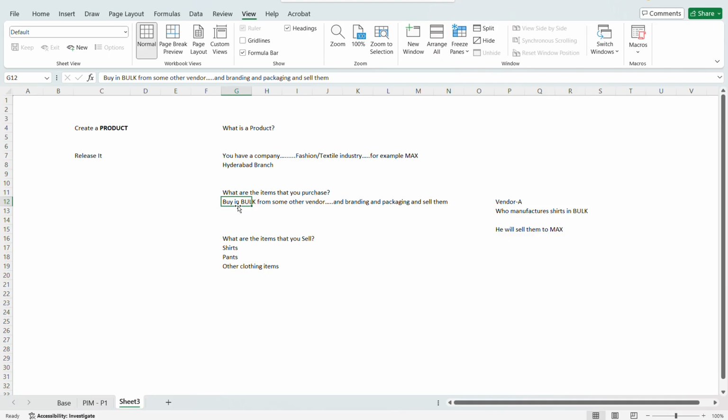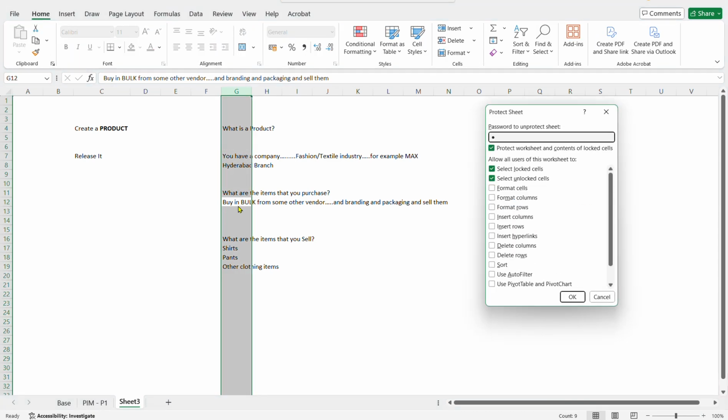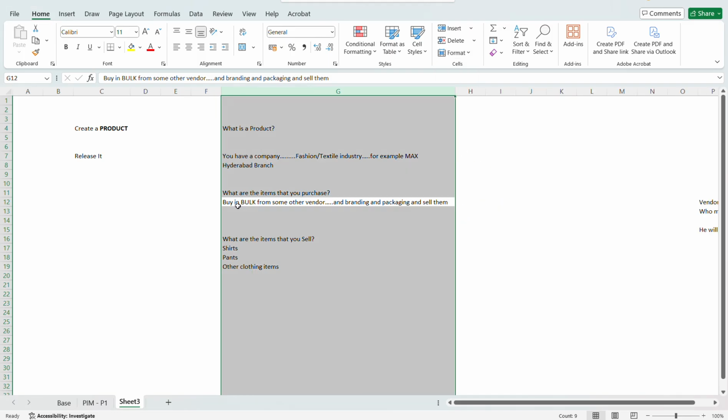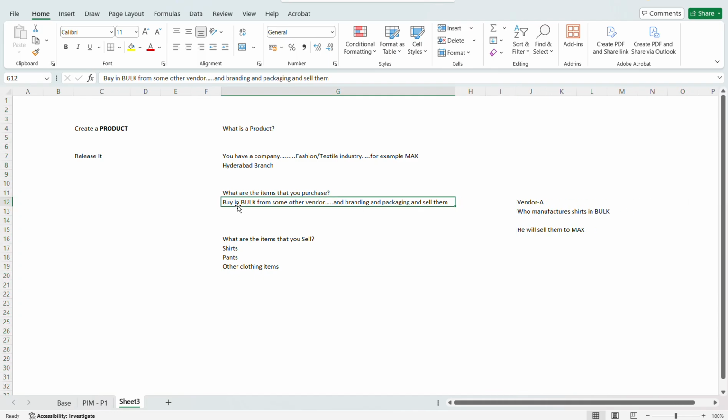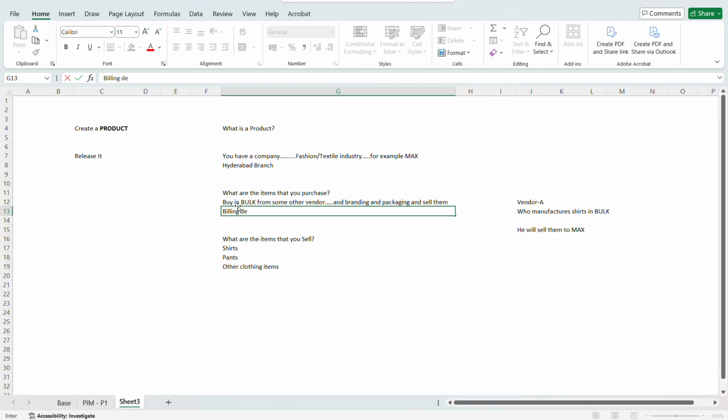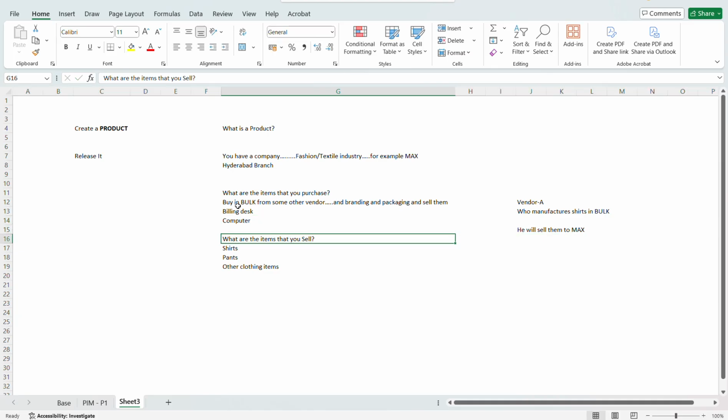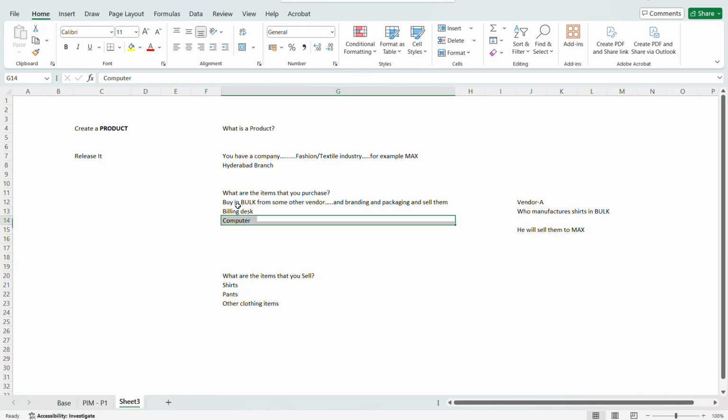These are the purchases that Max makes. Other than this, what are the other purchases that Max does? Tell me some examples. It need not be industry specific, it need not be the same shirts, pants, and all. If you go to that Max shopping mall, what are the other things that you see? There is this billing desk. They bought a computer, because for billing they need a computer, right?